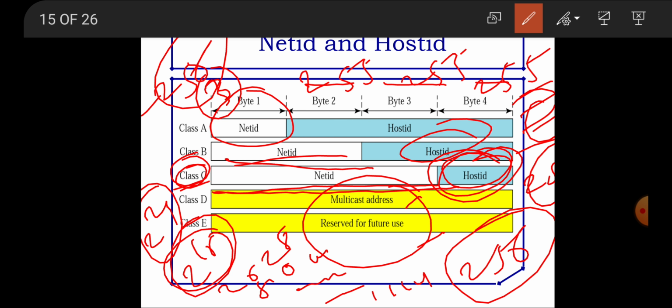Now suppose in my network I have only 100 PCs. Keep in mind, if my network has only 100 PCs, then which class will I use? Class A, class B, or class C? Obviously class C, because in class C I can assign 256 IP addresses. I require only 100 IP addresses, so the smallest fit is class C, so I can use a class C IP address.